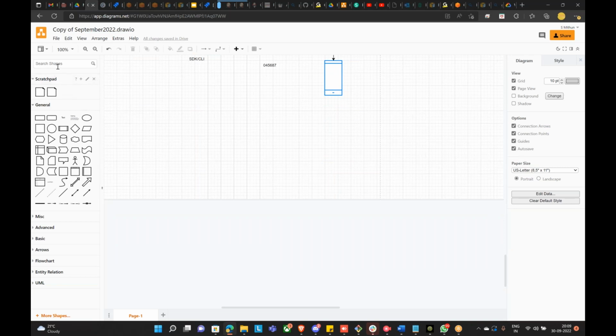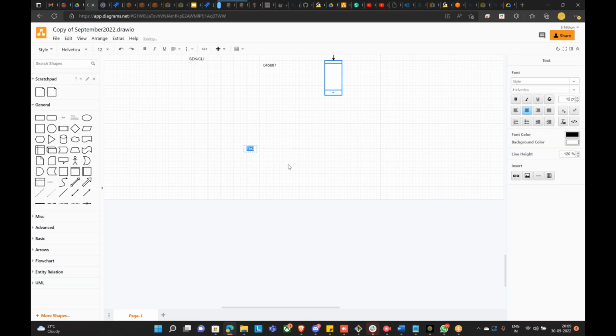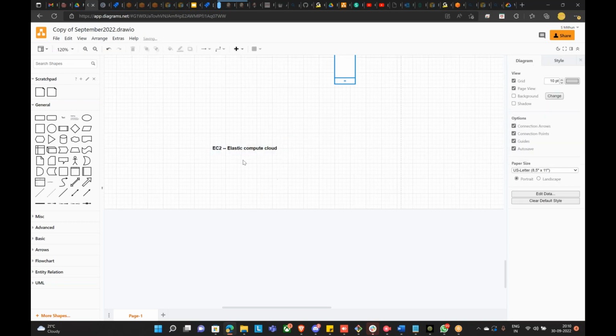So today's module is EC2. Let me write here EC2. It is an abbreviation for Elastic Compute Cloud. Clear? So it means Elastic Compute Cloud, right? So we are going to dig deeper on this module.